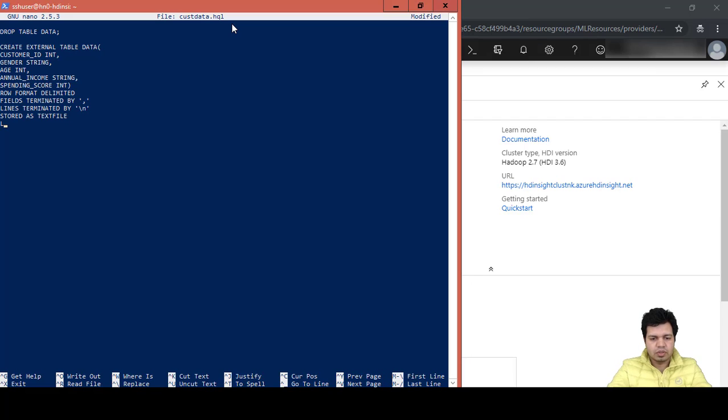Okay, and location. So guys, the location, I will provide the location of the data as all data slash custody data, where we kept our mall data CSV file. So this is the location where we kept our CSV file. So we will be uploading the data from there. So we gave the location as that one.